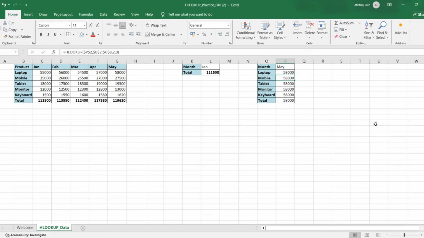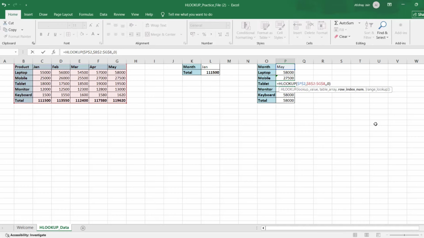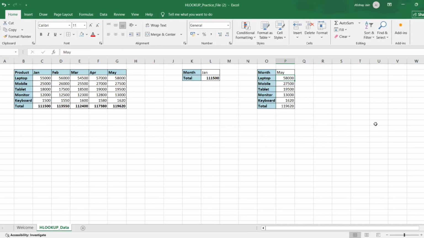So we will have to change this. Now mobile is in the third row. In the same way we have to change. Tablet is in the fourth row. In the same way we have to change again, right? Monitor is in the fifth, keyboard is in the sixth, and the total is in 7. That's the way. See, the data is completely ready.